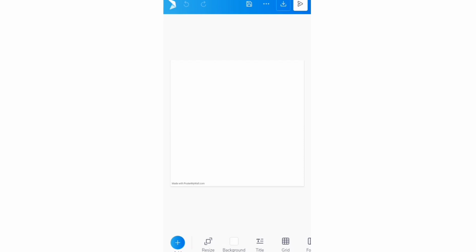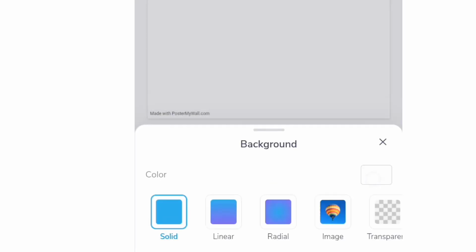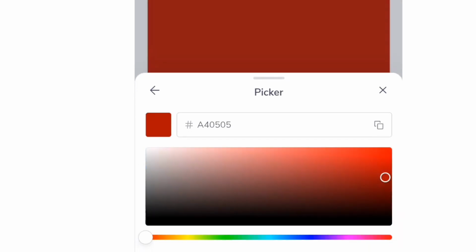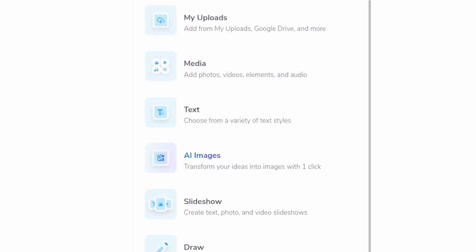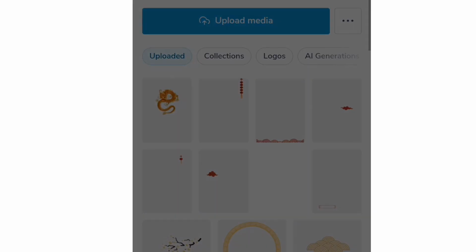So now I'm going to Postermywall. This is the template. First I'm changing the color. Here you can see the background. I'm changing the color. Here we will change the color. Let's say this red. And now on the plus button, we will click on the plus button. Here we will go on my uploads, and from my uploads we will upload all the download files.